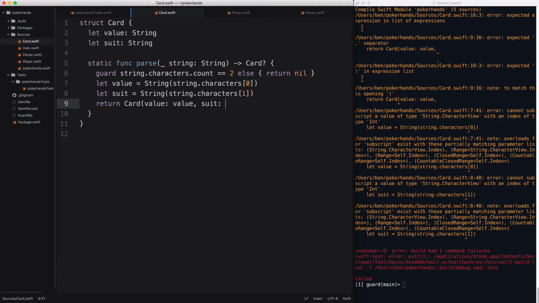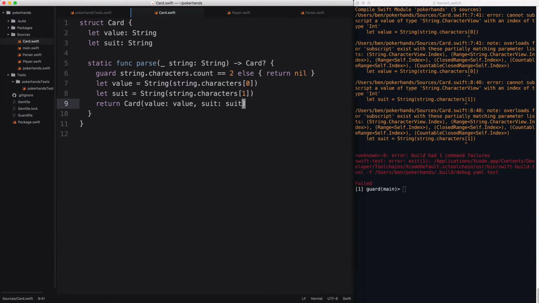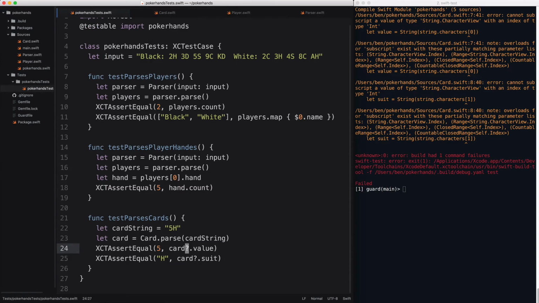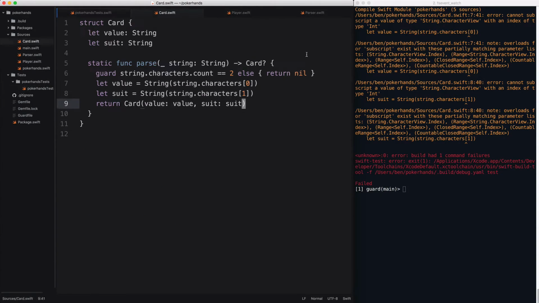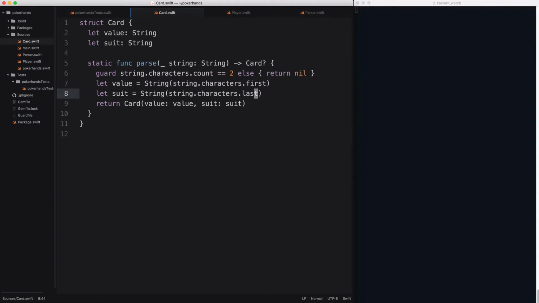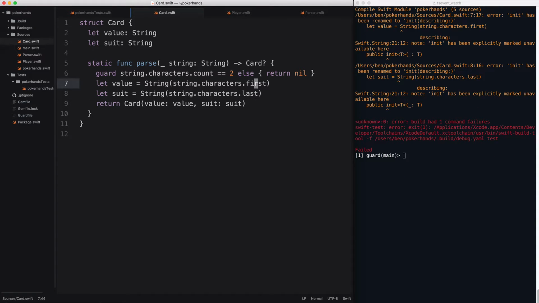You just need to pass suit is suit, and then we need to go change the other test to expect a string instead of a number. Now what are we missing here? Let's see. Cannot subscript a value of character view with an index of type Int. That's super annoying. Can you do .first and .last? Probably. Those will be optional. Can you just bang them for now and see if it works?